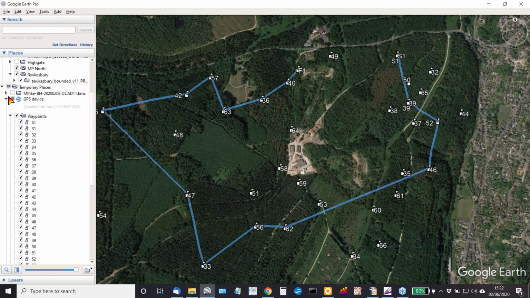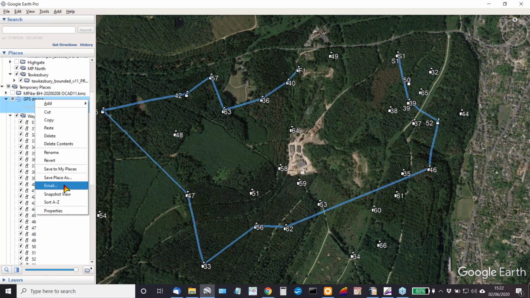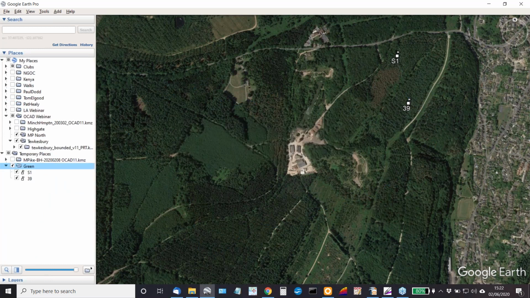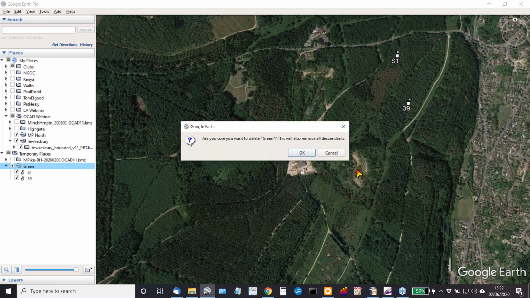If, however, you use Purple Pen for your course setup, which I suspect more people do than use OCAD course setting, then it gets a whole lot easier. Get rid of that lot. I'll just get rid of all the junk that we created.